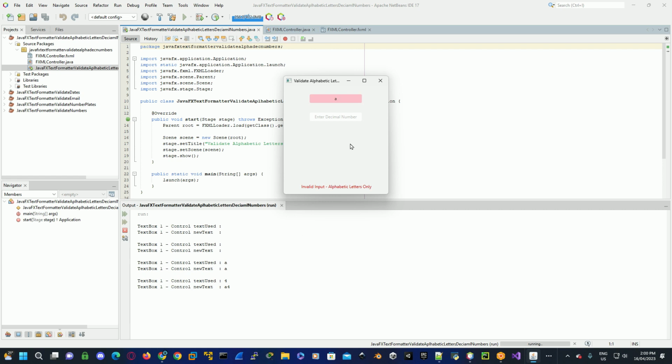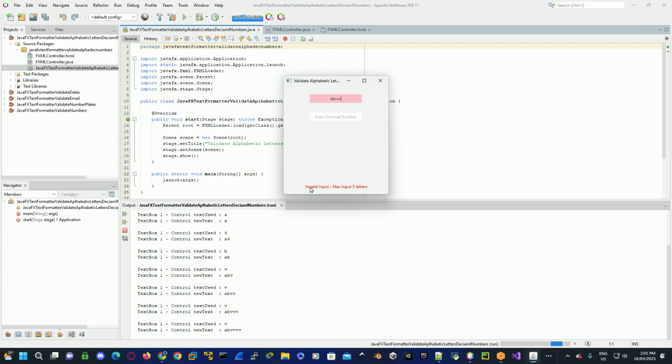If I continue to type with a valid letter, you can see the error message that we had displayed down here disappears. And now this invalid digit has been removed. If I continue to type and exceed the maximum stipulated length, this time 5 letters, it'll display an error message.